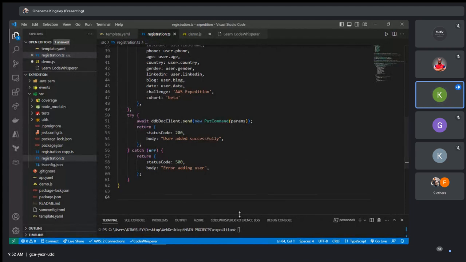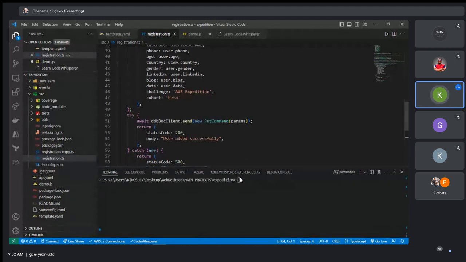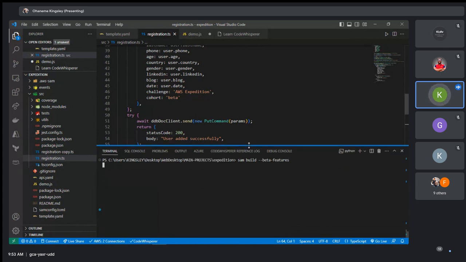then I build using AWS SAM. Am I in the folder? Yes. So SAM build --beta-features. So I'm going to build this, my template. Please, if you have any questions, you can ask while it's building.